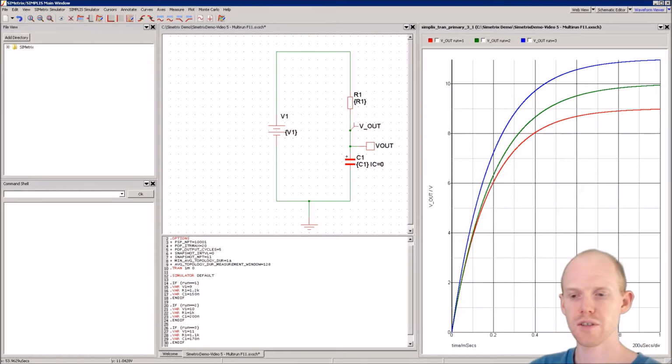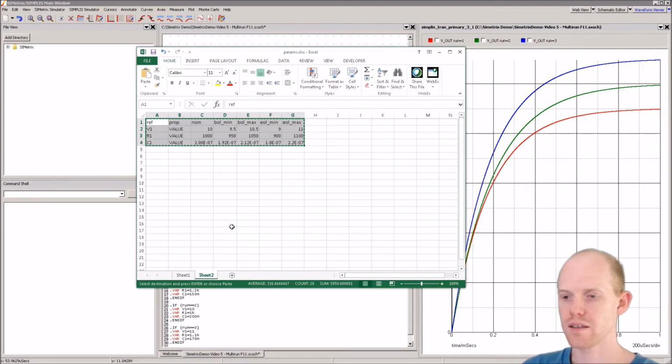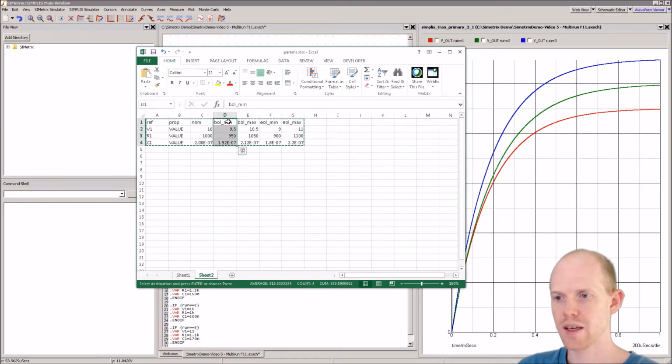And now you can do other types of analysis with this technique. For example, let's try a sensitivity analysis. For that, I've made another sheet here and I put in some values. A sensitivity analysis is where you have tolerances on all your parts. So here I've made these columns where you have a nominal value for each part, and you have a minimum, beginning of life minimum, beginning of life max, end of life minimum, and end of life max.